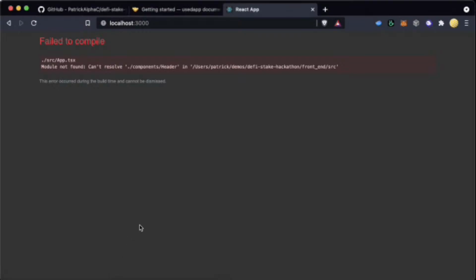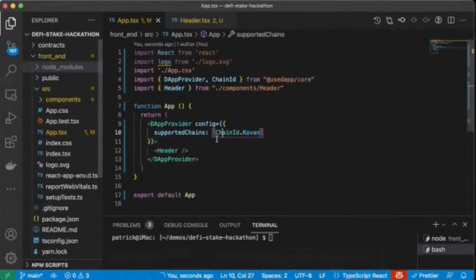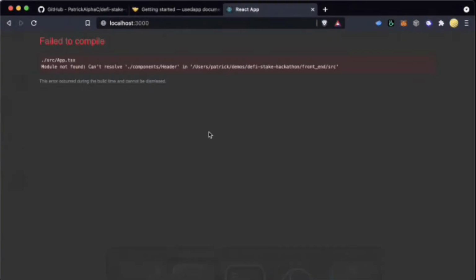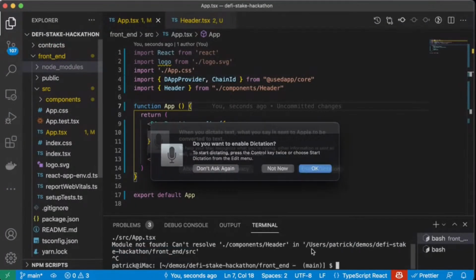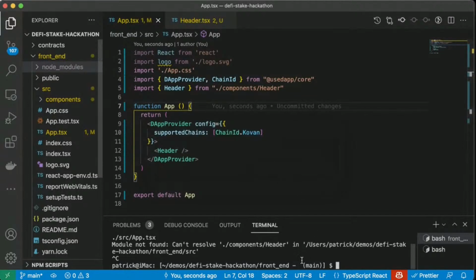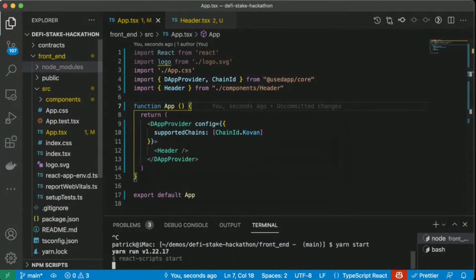I refreshed the StreamYard instead. Whoopsies. But yeah, now if we get in there like that, we refresh the front end. Module can't be found, compose header, and use. Okay, let's... my goodness. No, I do not want to enable dictation. Let's rerun, yarn start. Sorry, try again.